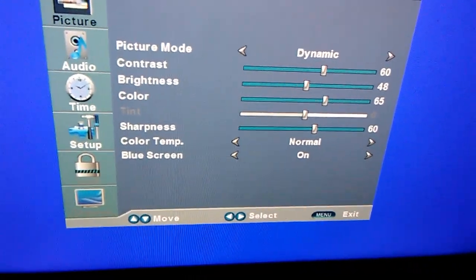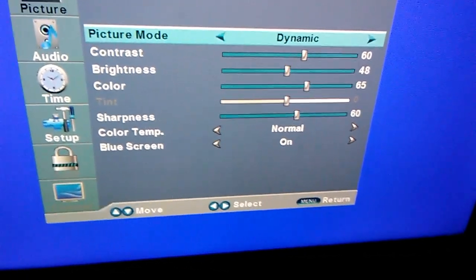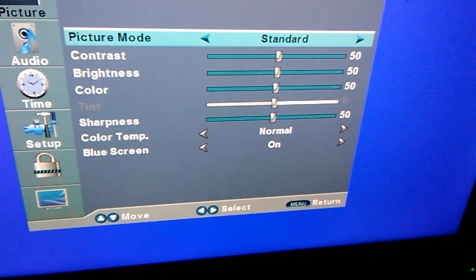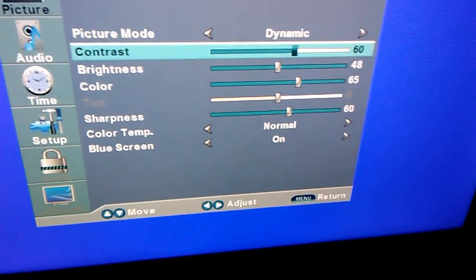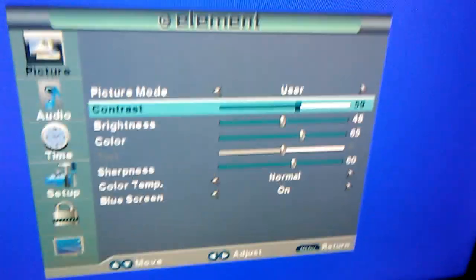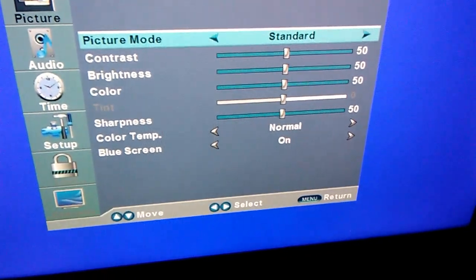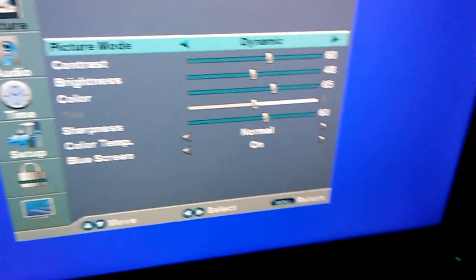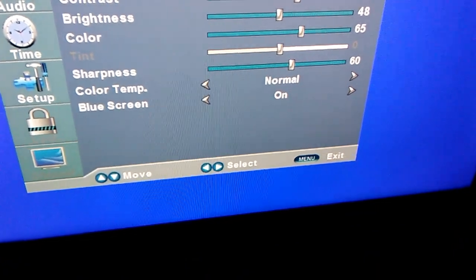The picture, you can change the picture mode if you wanted to do dynamic, standard. If you want to save electricity, you can also change it if you want. And if you want to go back, all you have to do is hit the menu button to go back. And if you don't like it, you can always go to user if you want to change it any way you want. And if you want to go back, all you have to do is hit the menu button.